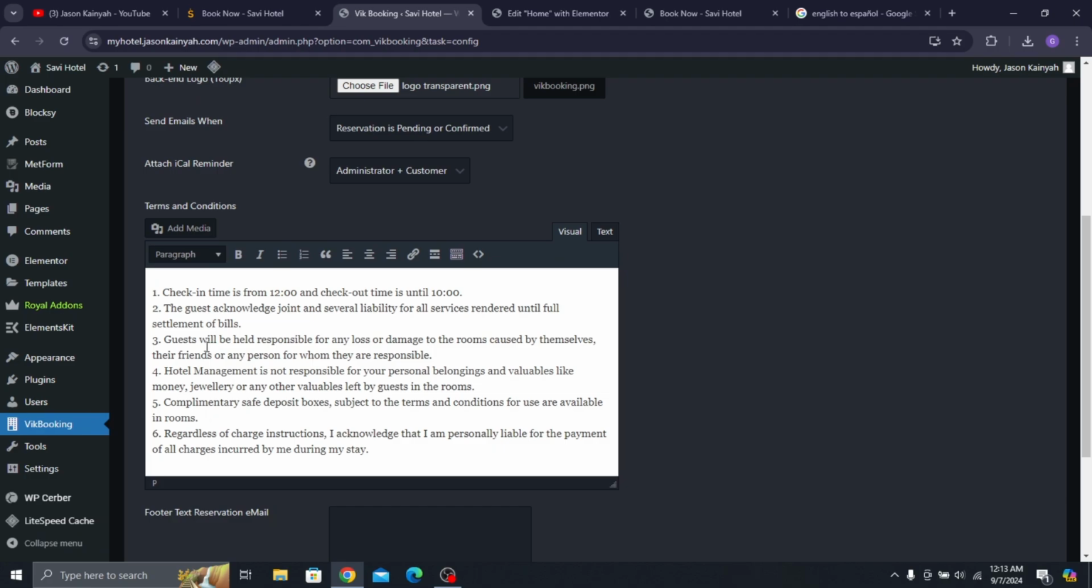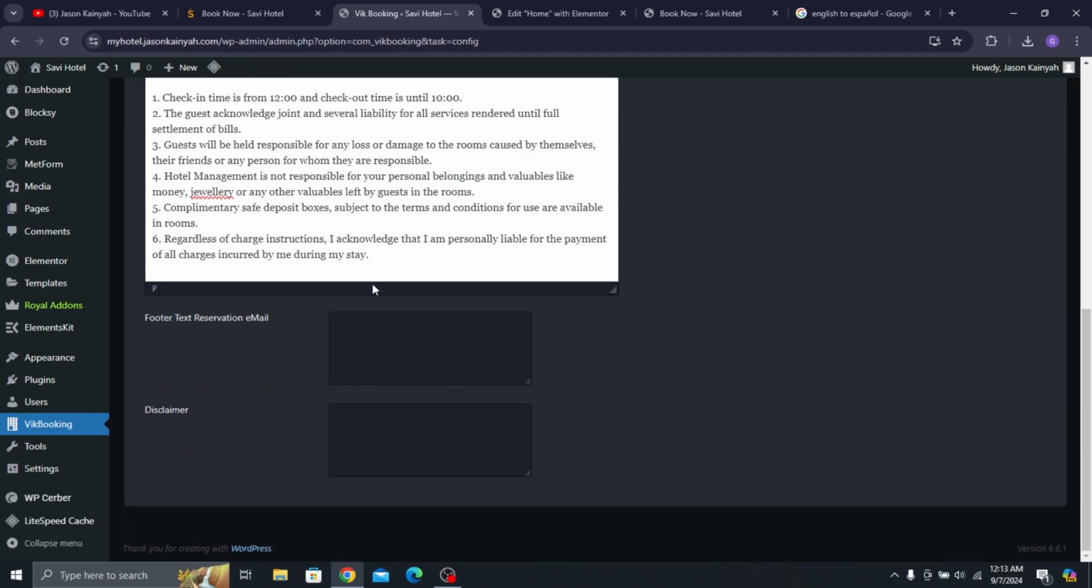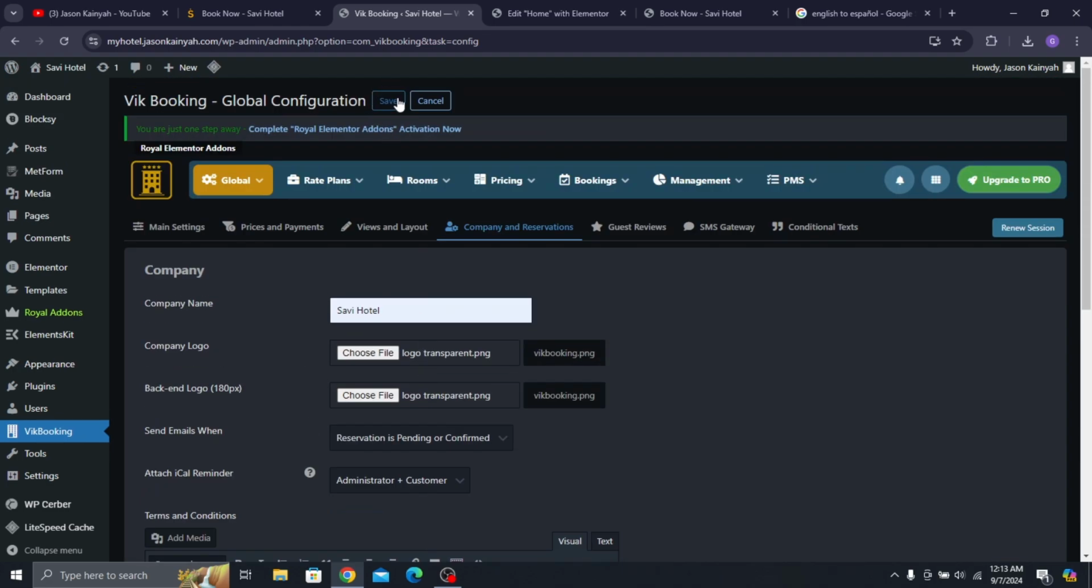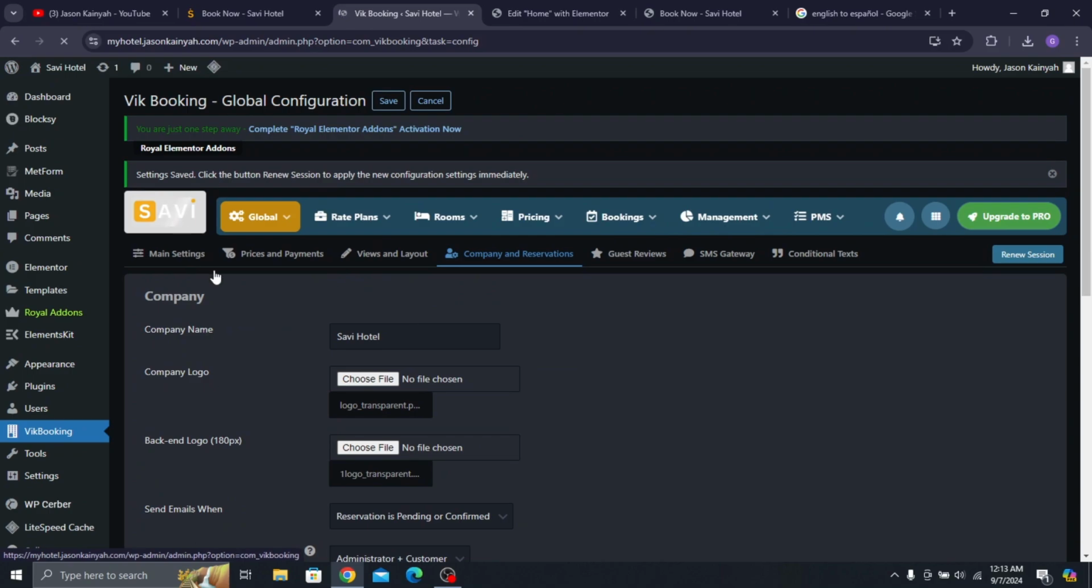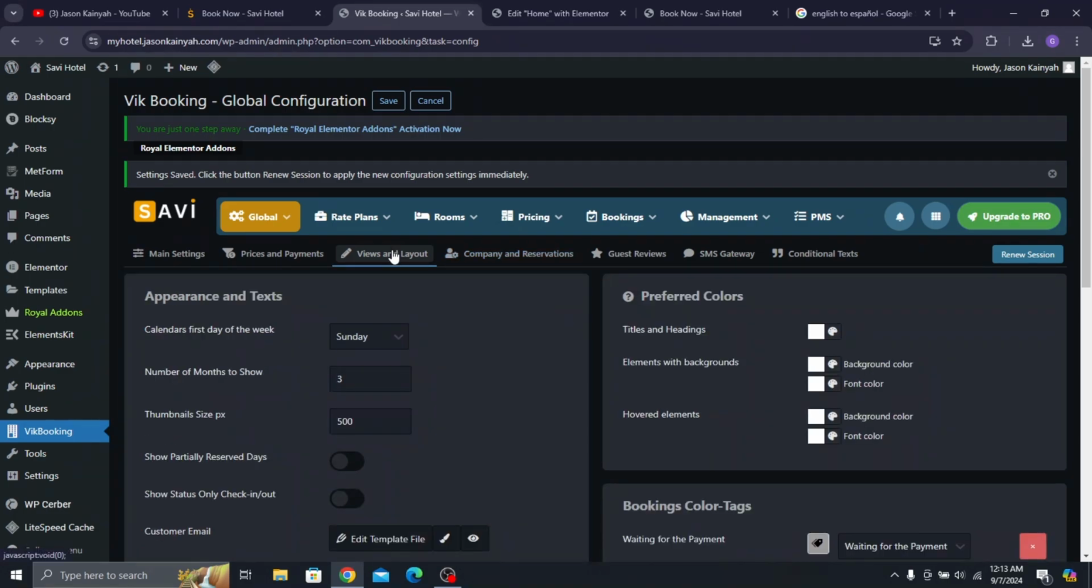You can click on this to edit your terms and conditions, and maybe when it sends an email, for the footer text you want to type in maybe Savvy Hotel 2024 or whatever you have. If you have a disclaimer, you can also put it in here. All right, then all you do next is click on save, and once you do that, you basically change everything. As you can see, we have our own logo here now. Okay, so the next thing you want to do is go to views and layouts.